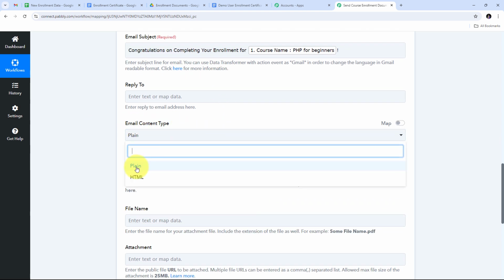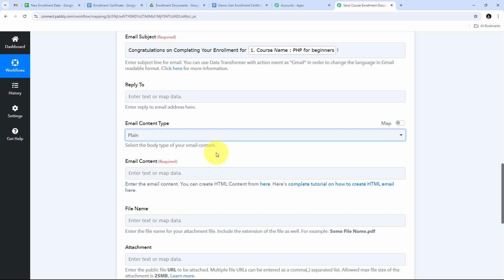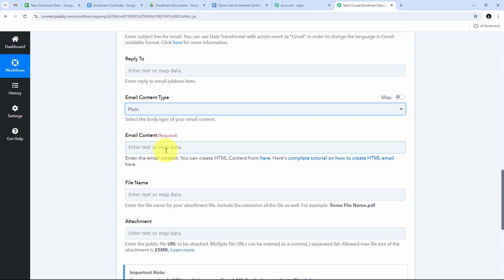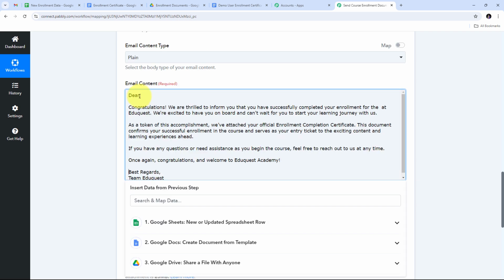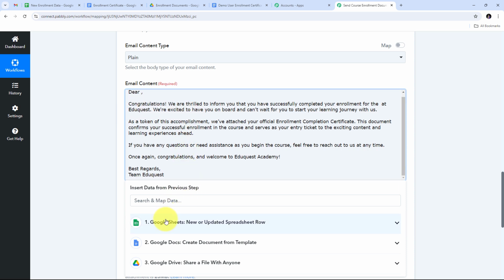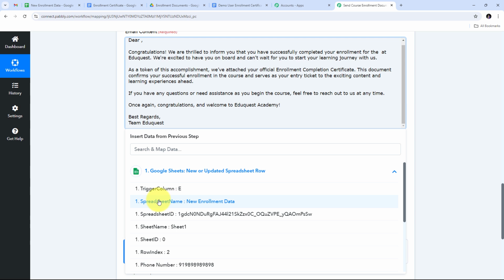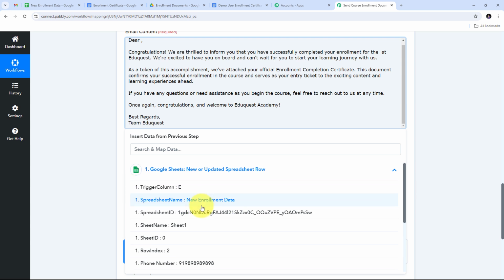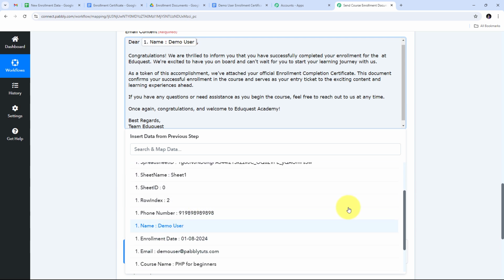So I want to keep my email as a plain content type. So I'm going to select that, but if you want to send your email as an HTML content, then you can select that option too. Now I need to give my email content. So here my email content will be dear, and after dear I'm going to map the name of my student. So I'm going to click here, I will give a space, and I'm going to open this response of Google Sheets. And here I'm going to map the name of my student, that is Demo User. So I'm going to map that.